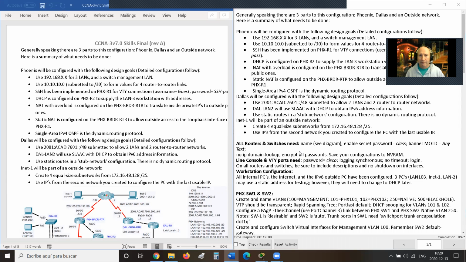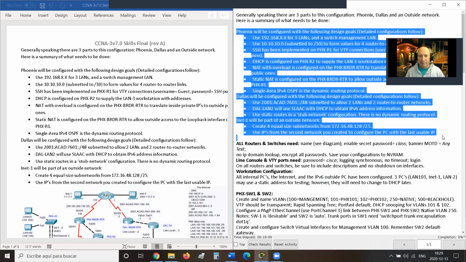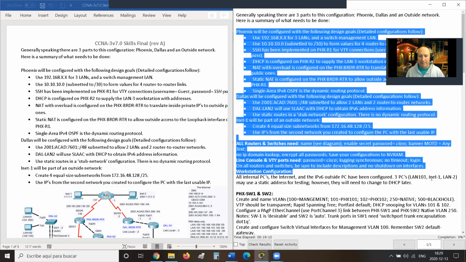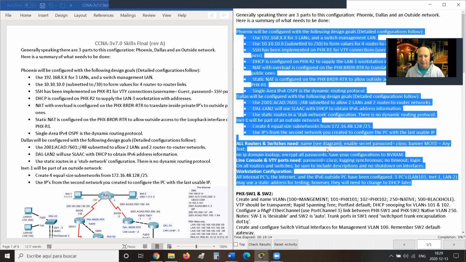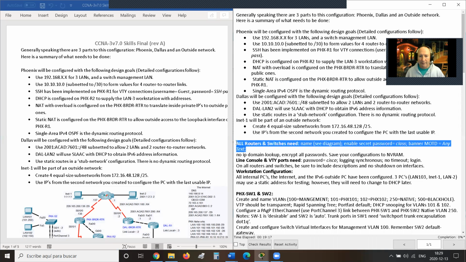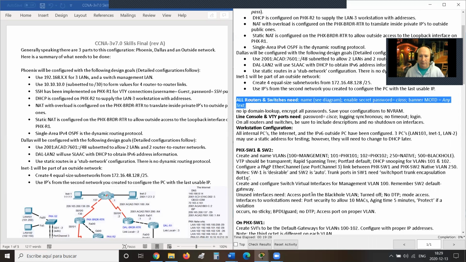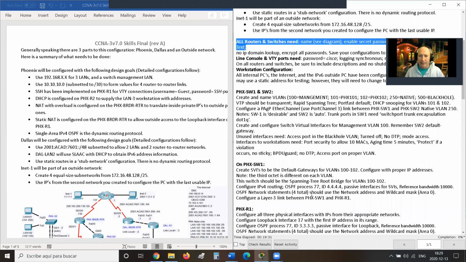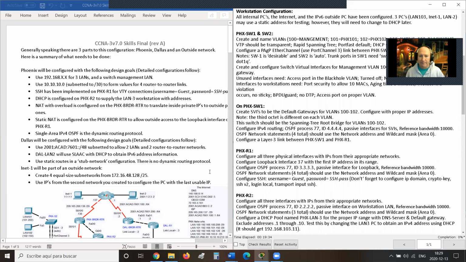Well, it starts out with a summary right here of everything that you're going to be doing. Basically the stuff that you have to do on every switch is in there. So a good way to do that is to do the basic configuration in a text file and then copy and paste it multiple times. Then we get into the specifics of the different switches and routers.